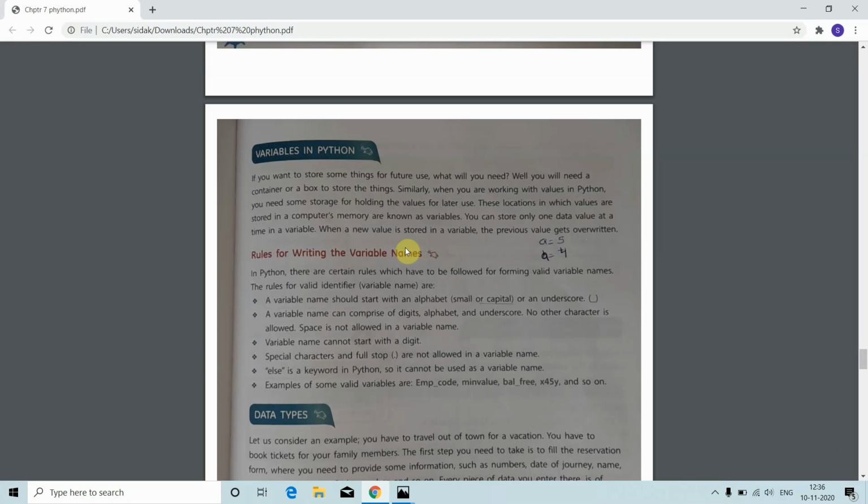Or when a new value is stored in a variable, the previous value gets overwritten. If we store some new value, like if we write again a is equal to 4, then it overrides the 5. Now what will come in the place of a? 4 will come. 4 overrides the 5. This is a variable. Now there are some rules for writing the variable name. You have to learn these rules, these are very important.